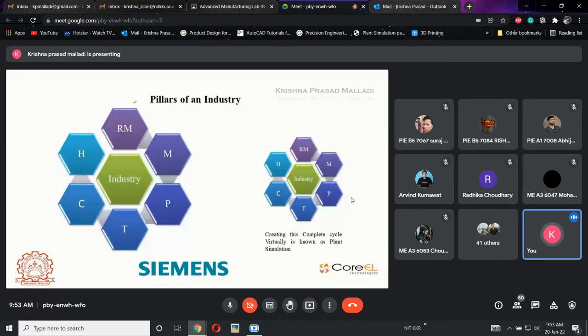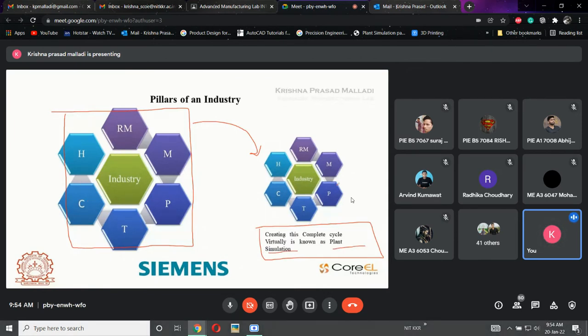We have discussed this also. This is called the pillars of industry. Together we are creating this complete model in the plant simulation. That is what exactly plant simulation is. We are creating each and every component of industry, factors of industry or aspects of industry in a virtual world. That is simply called plant simulation, to increase the efficiency of the industry finally.